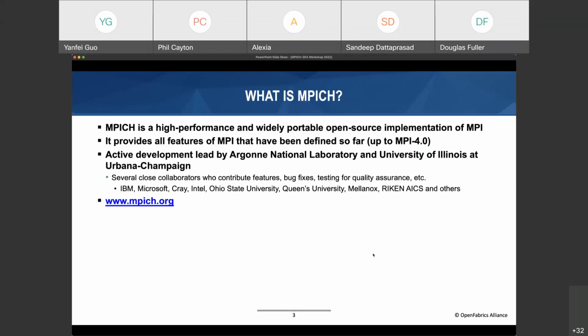Okay, so MPICH is a high performance MPI implementation that we do at Argonne. It has all the MPI features, including the latest MPI 4 standard. It's open source and it's actively developed by Argonne National Lab in collaboration with many vendors around the globe.